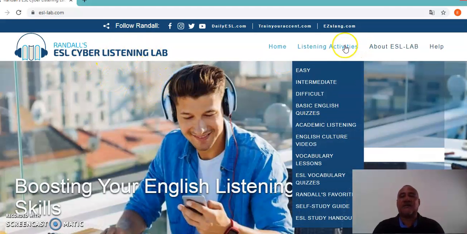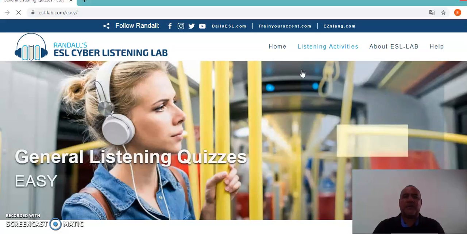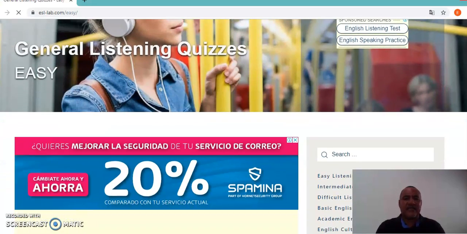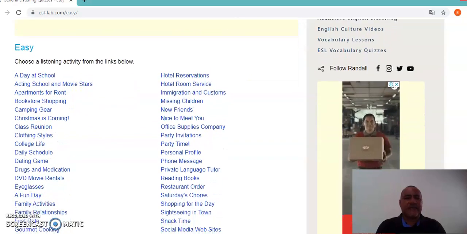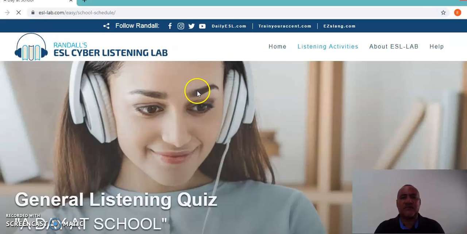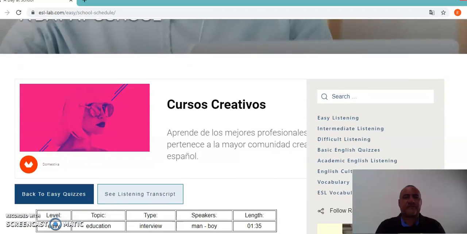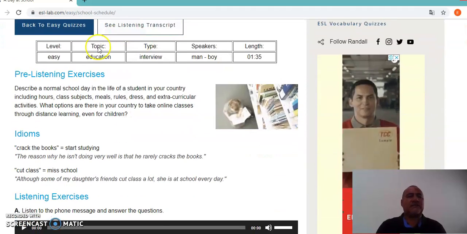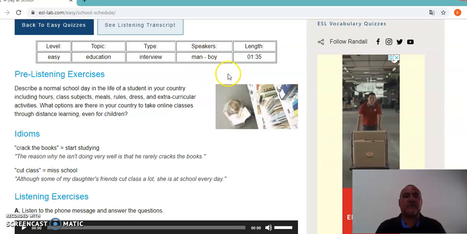As you can see here, you can see all the listening activities, which run from easy to difficult quizzes. As these students are at level A2 according to the CEFR, we can just click up here on listening and select the activity among them. Let's take a look at this one: The Day of the School. Here we see the level, topic, type, and length.